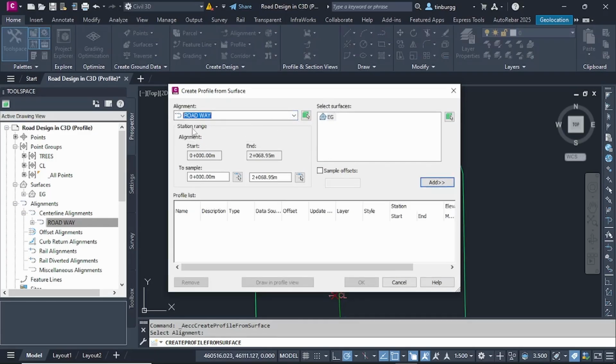Next we have the station range. We want it to start from the beginning and end at the last station, so we are starting from the start and going to the end station along the entire alignment. Don't change that. Then they're telling us to select the surface. In this drawing, we only have one surface, which is the EG surface. If we had many surfaces, we would have to choose which one we want. But we are selecting the EG surface, and we are drawing along that surface. After that, just click on Add.